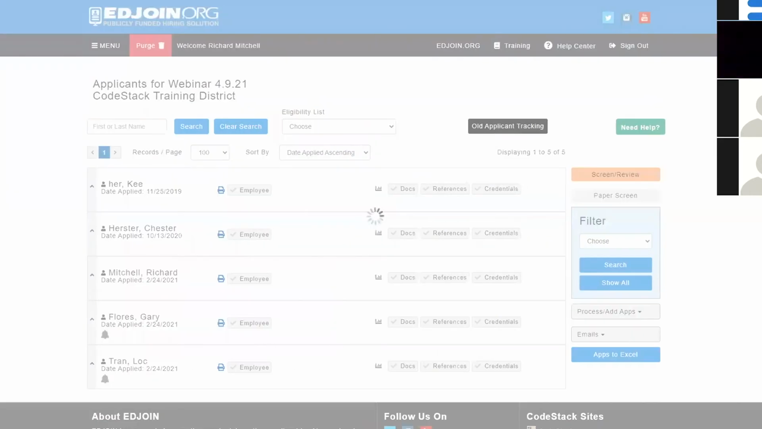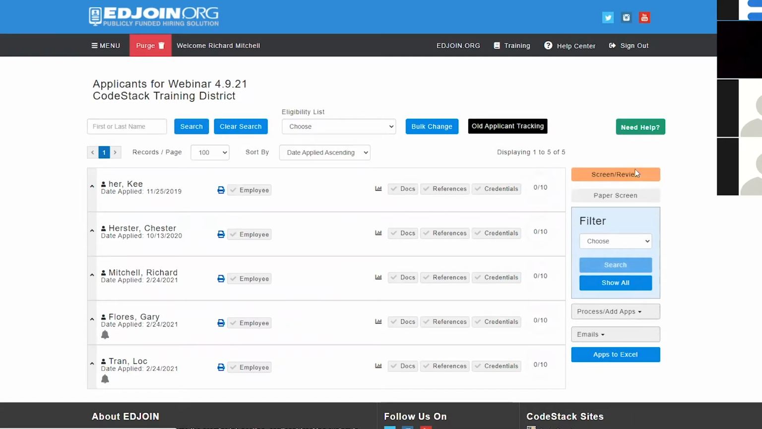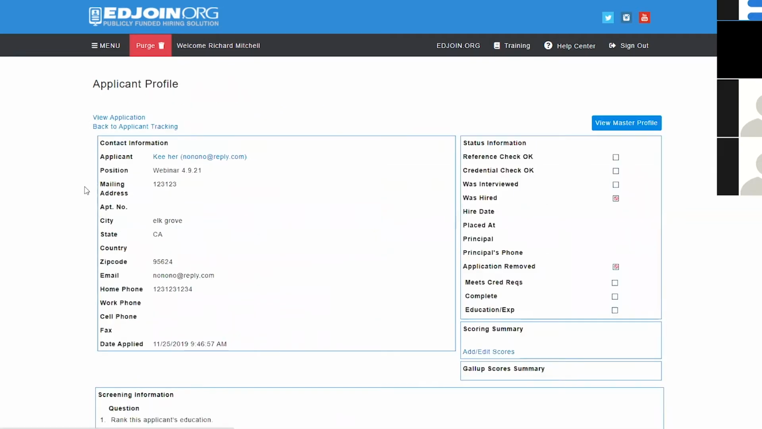Going back to the list of applicants. So we're gonna start going left to right from the applicant's name. We're gonna click on the man icon. This will take you to the applicant profile.